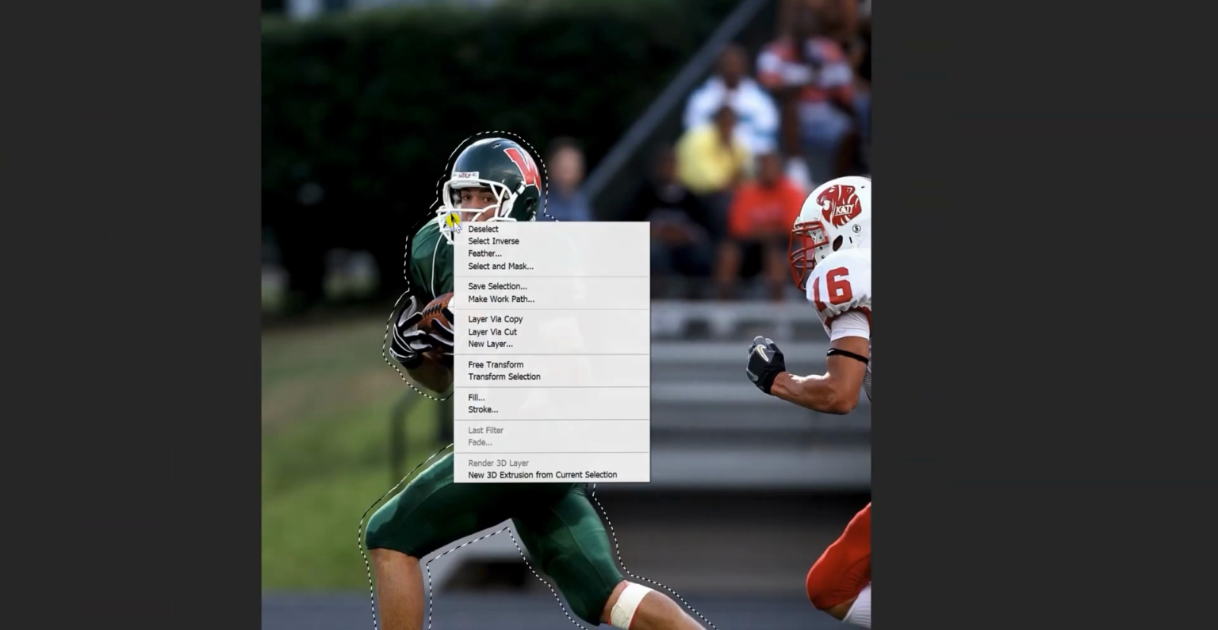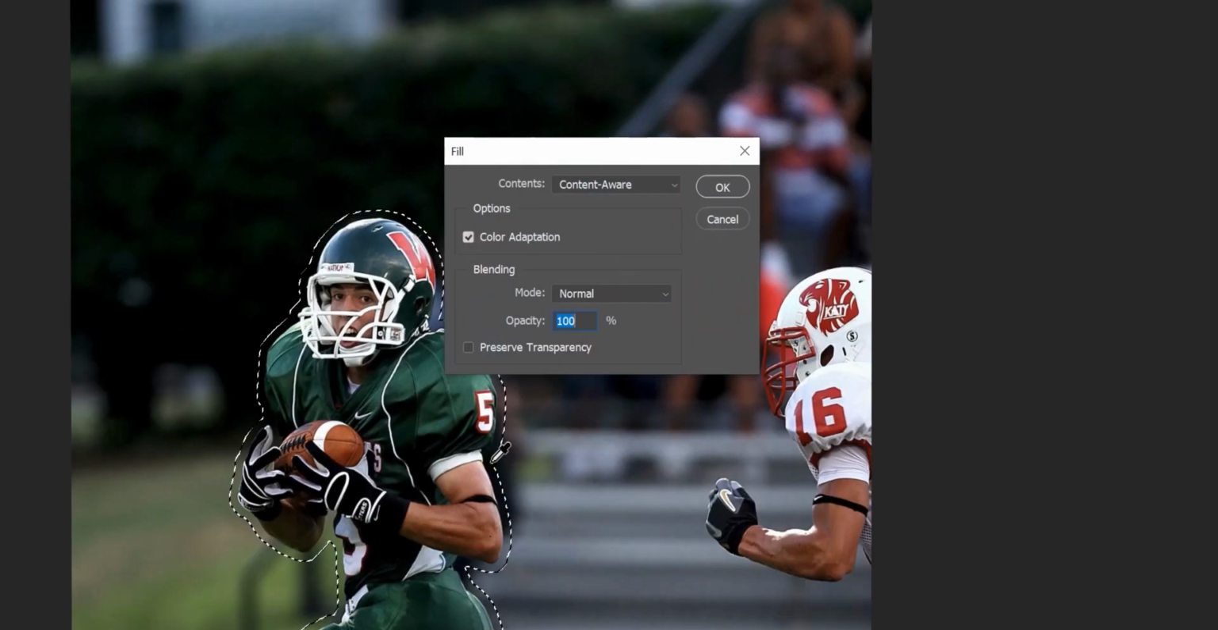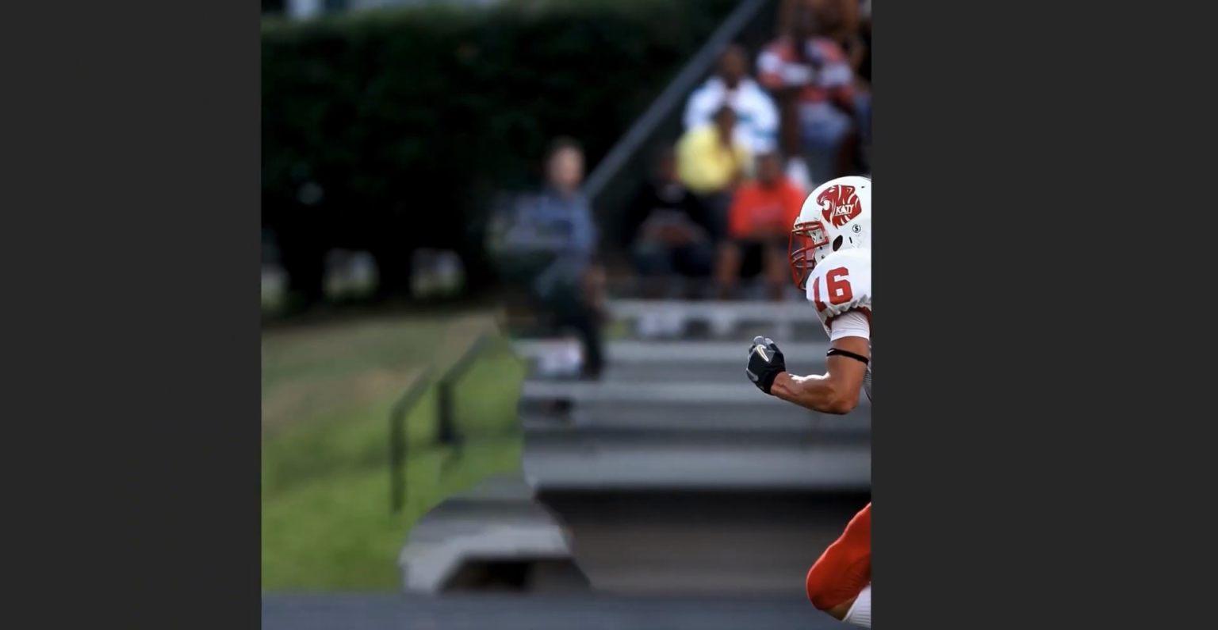So what we'll do here is fill in this area of our image using content aware fill. There will still be some work to do after we use this fill, but most of the work will be done for us. So this isn't too bad.